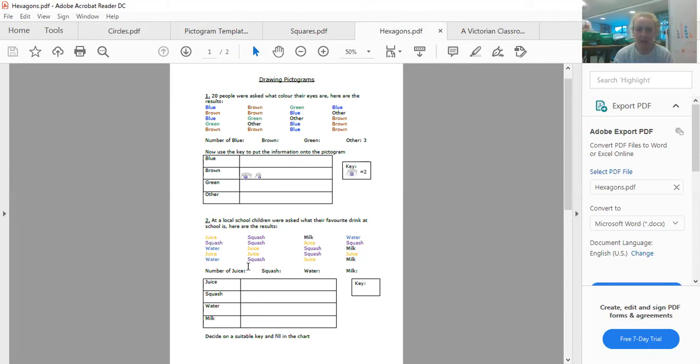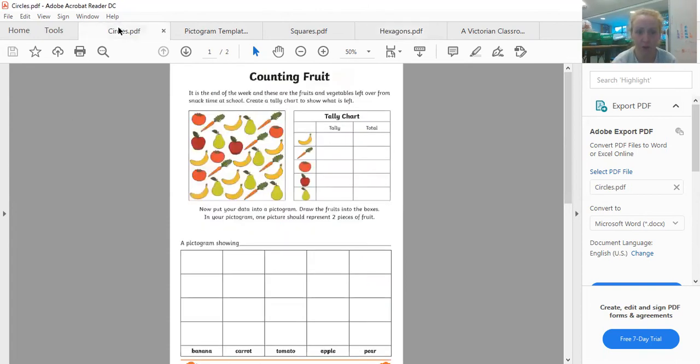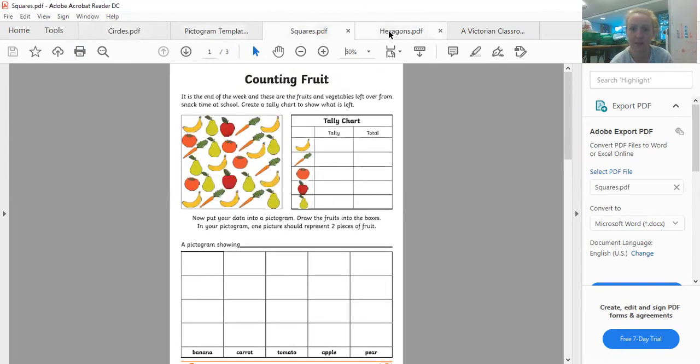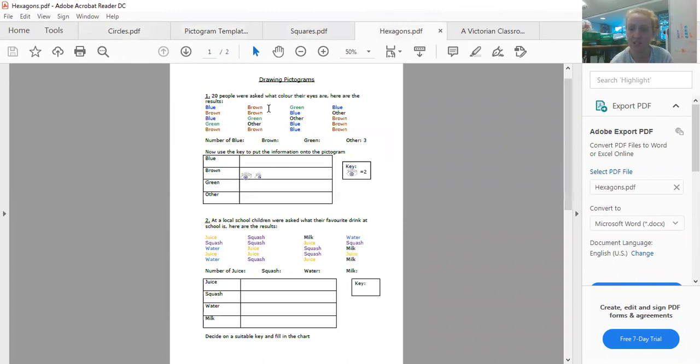Okay. If you want to draw your own like I have, but you don't have any information to hand or any things that you can collect, open up the document and use this here as your items to sort. Same with squares, same with hexagons. Use this information and then draw your own if you want to, if you don't want to do the practical side of it, or you can just do it on the sheets.